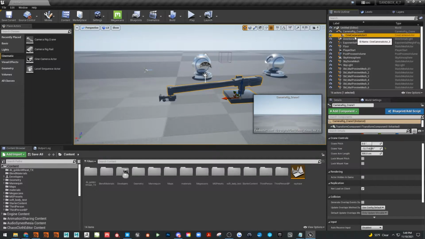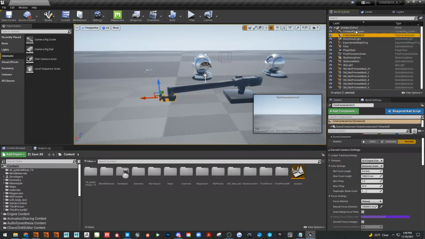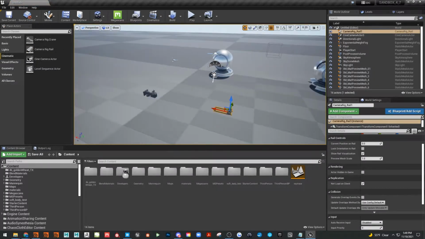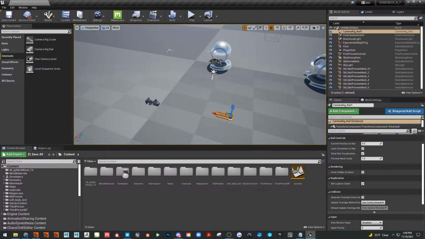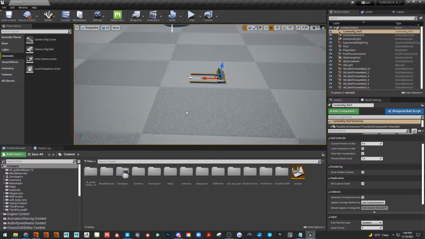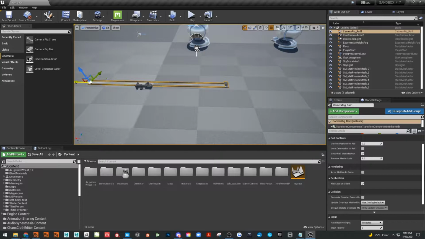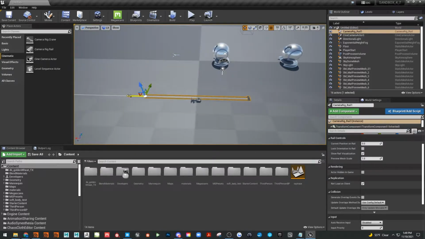So I'm going to unparent this. Just click drag up, delete that crane. And then this is something I use a lot, the rig rail. What's really cool about this is that it has a little spline element in here, so we can make this as long as we want. So if we click that and then drag, we can plan out our dolly move.